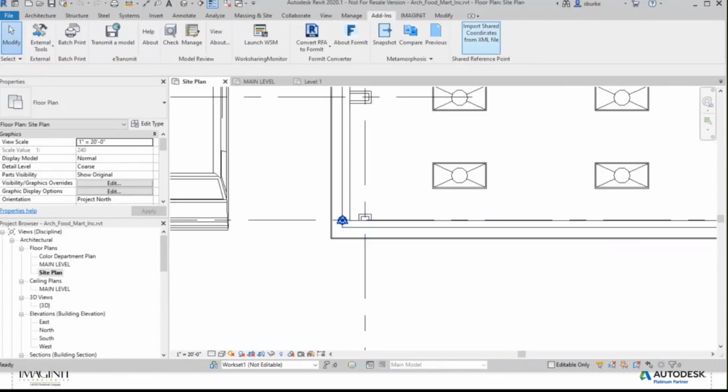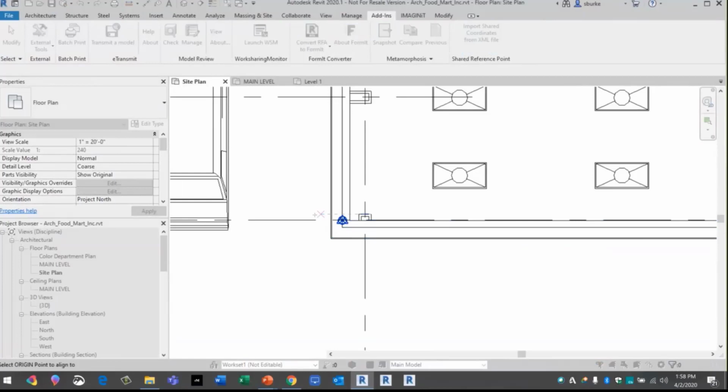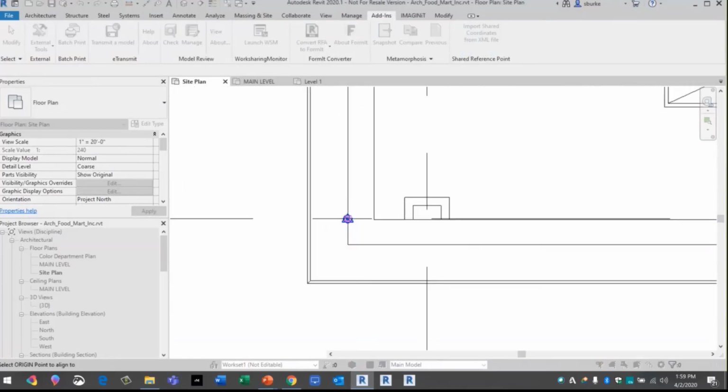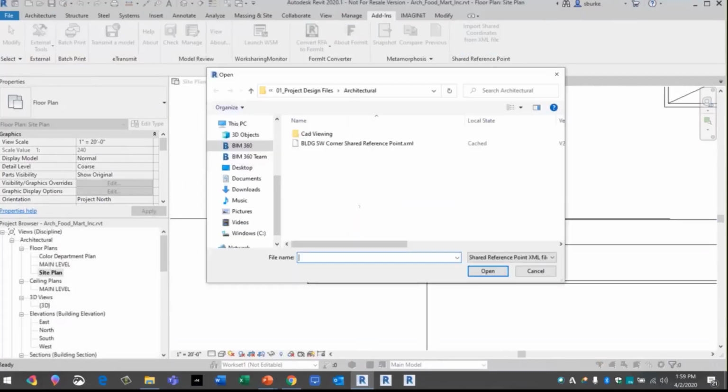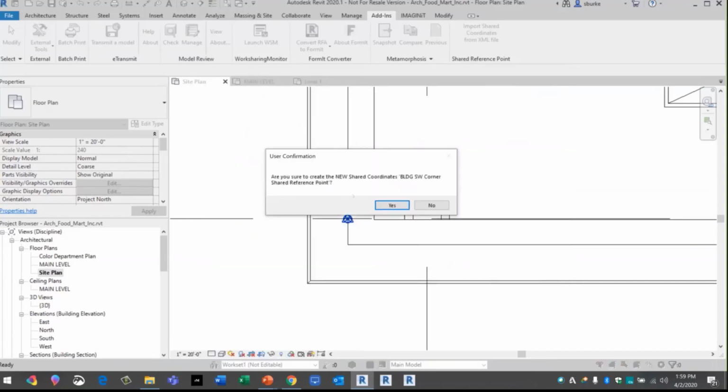So right here, I import the shared coordinate file. I just have to pick the base point in north here. And then I would pick that base point in BIM 360, it's in the cloud. I'm using the desktop connector to get to it. So here's the file. We can see the path right there, project name, project files and such. And I open that. So that links in the file. It's now part of it.